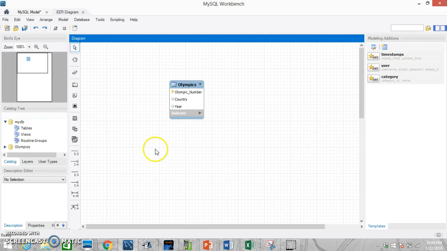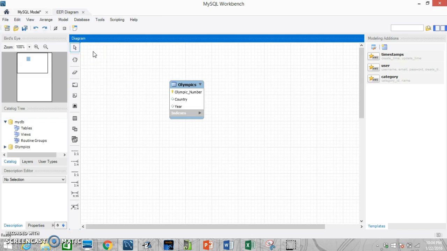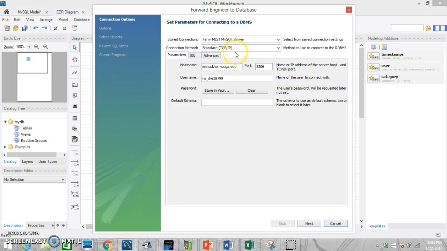Save our changes. Now, if you want to forward this to the server, this is the problem that I'm having right now. I can show you the process to do it, but it's not going to work for me. So we'll go to Database, and we'll click Forward Engineer. If you've already got your server set up, the information should already be inputted here. If you don't, you can input the information here. My stuff's already set up.